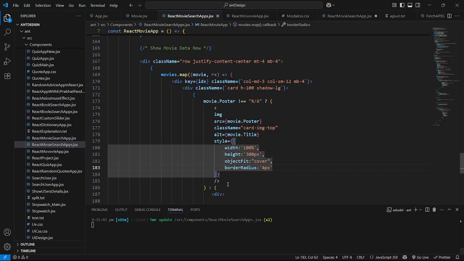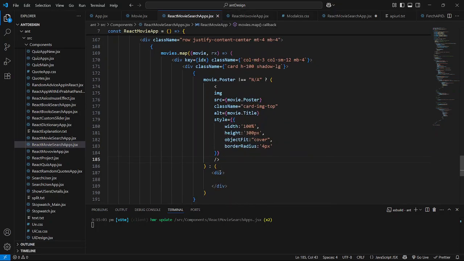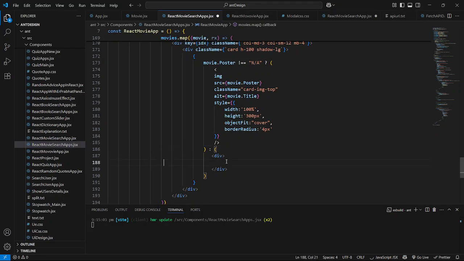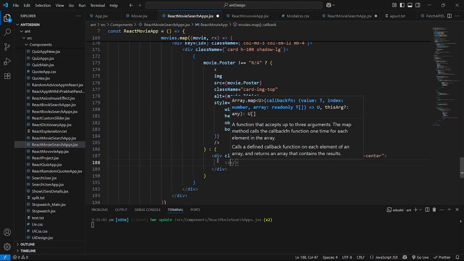This is it. So now come to this div now. We will give the class name to this div as well. I'll say d-flex, and I'll give align-items-center, and justify-content-center. And now inside this div we will use the Empty component from Ant Design.